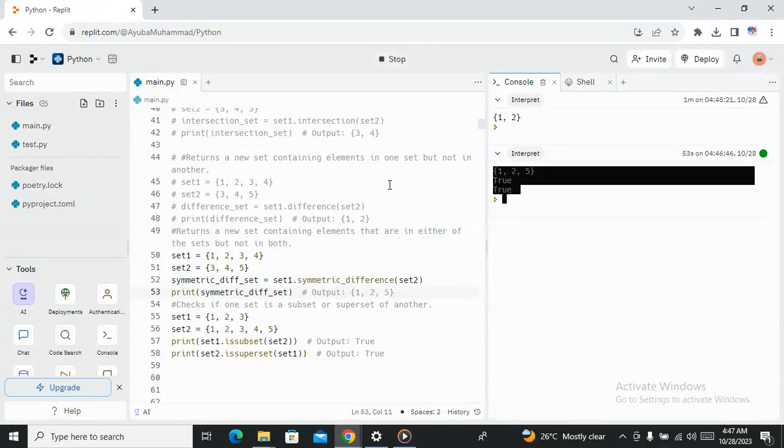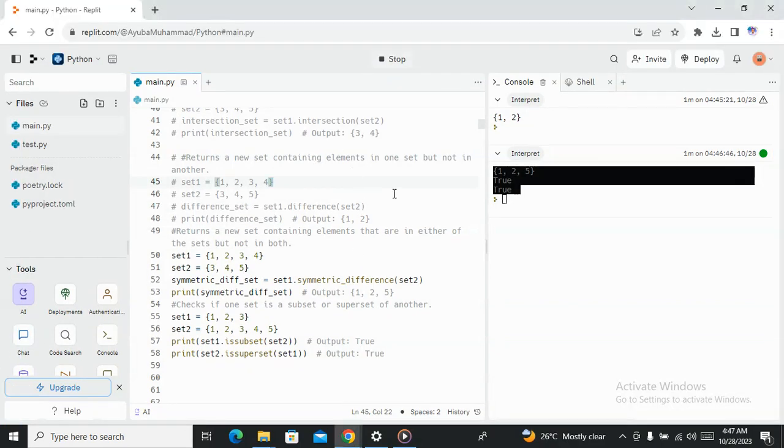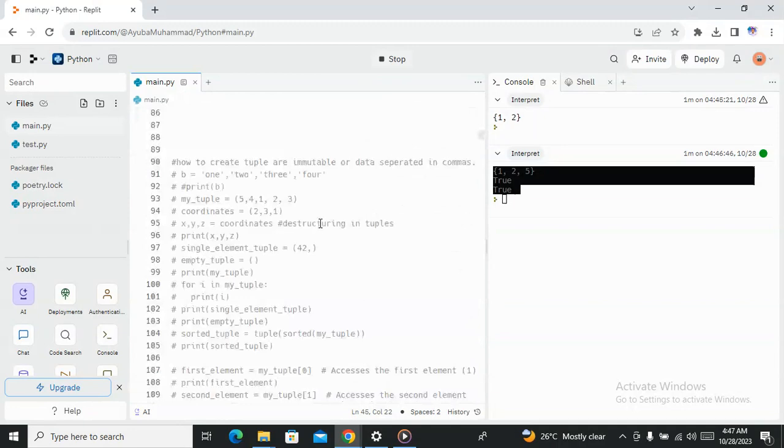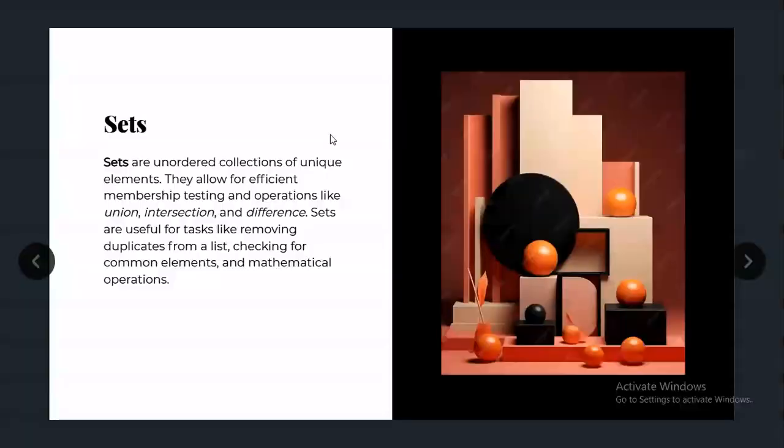They are booleans. Okay guys, we have come to the end of this presentation. In this presentation, we understood what sets are all about. We have covered the necessary details about sets.